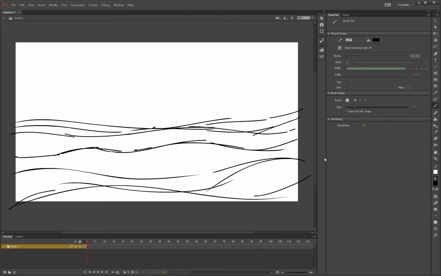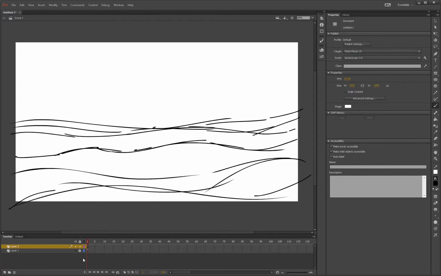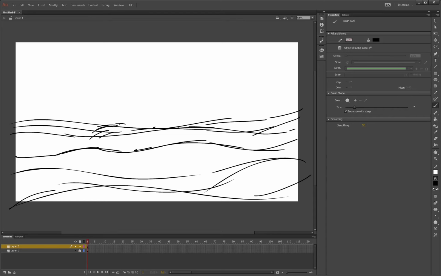Okay. So that's one layer. And we're going to lock that layer. And then here we'll have another layer. Alright.